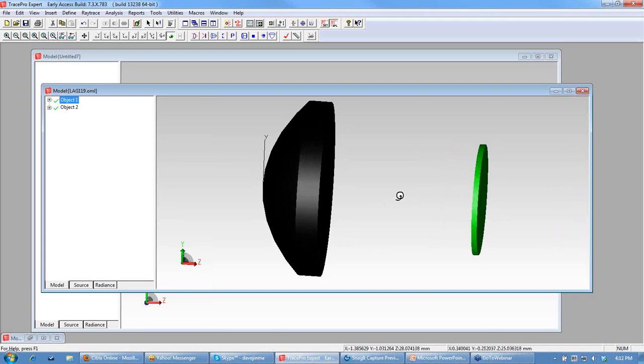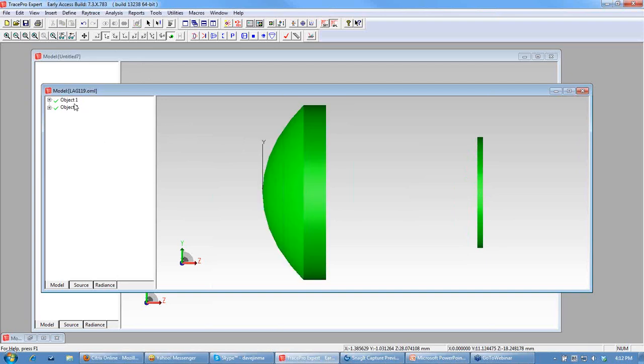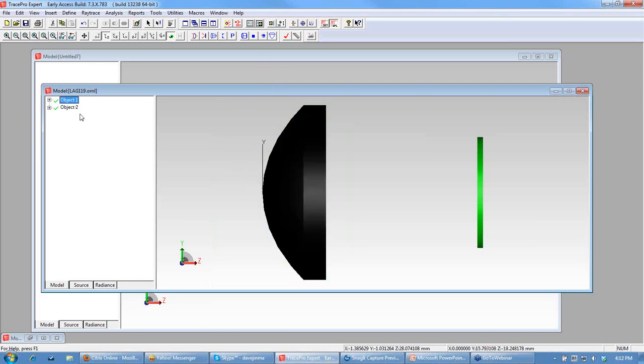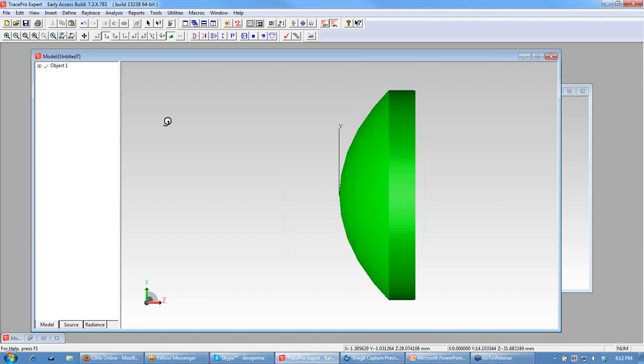And this is what you'd open up when you open up one of these catalog lenses that you can download. I'll note here too that the material property is already defined. It's Schott B270. Now I want to insert this lens into my new model. So I'm going to select Object 1, and on my keyboard I'm going to do Control-C, come to my new model, and do a Control-V.